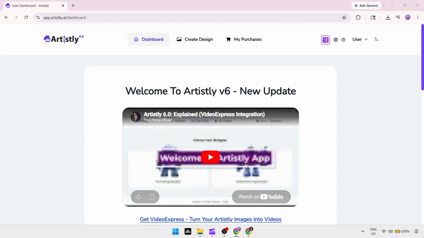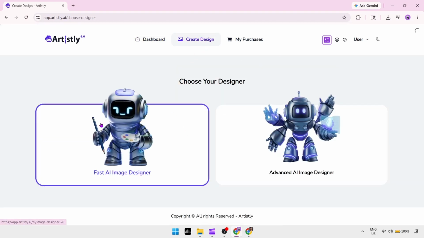In today's video, I'm going to show you how to find the best AI image editor inside Artistly AI. First, log into your Artistly AI account and go to the dashboard. Next, click on either the Create Design tab or the Image Generation tab.